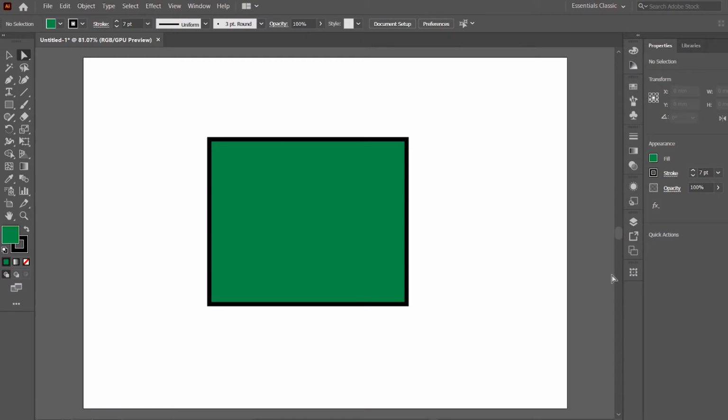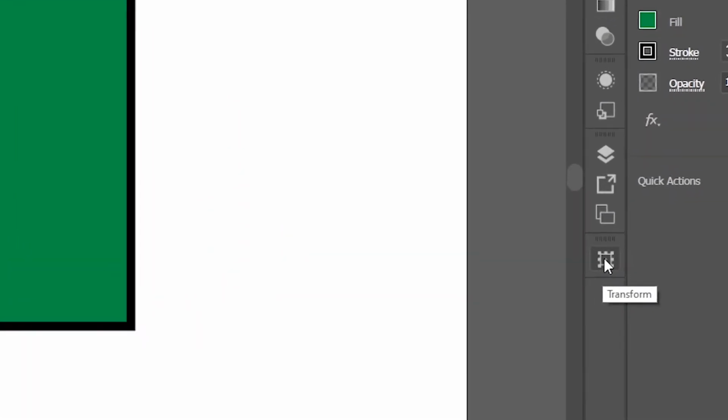The transform panel is there to help us move objects, change them, resize them, rotate them, etc. You can also use the transform panel to put in an exact measurement of a shape or a place you want it to be, and you can always see the measurement of a certain shape through the transform panel. So the icon of the transform panel is this small thing there.